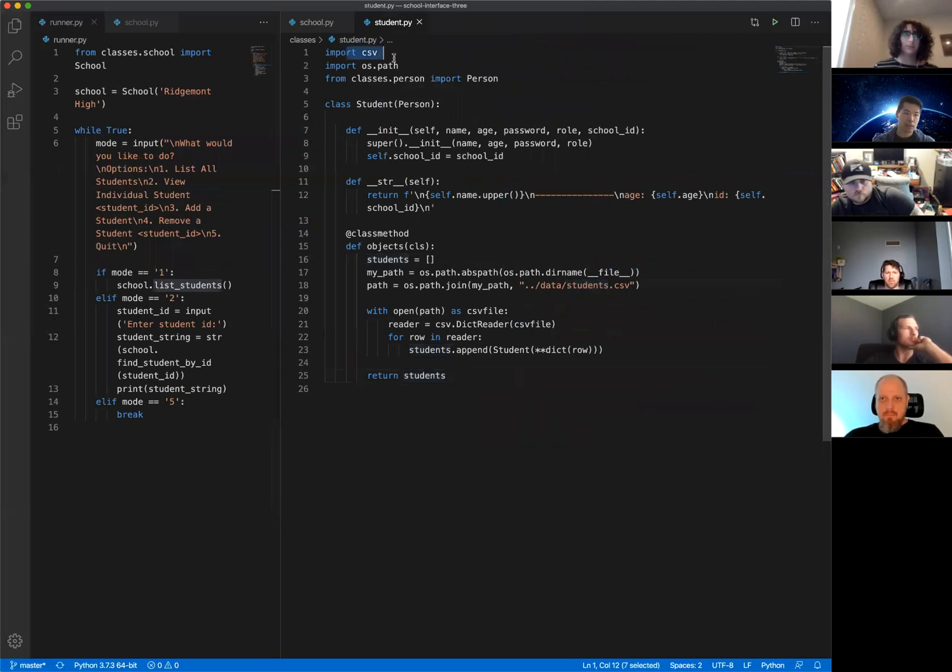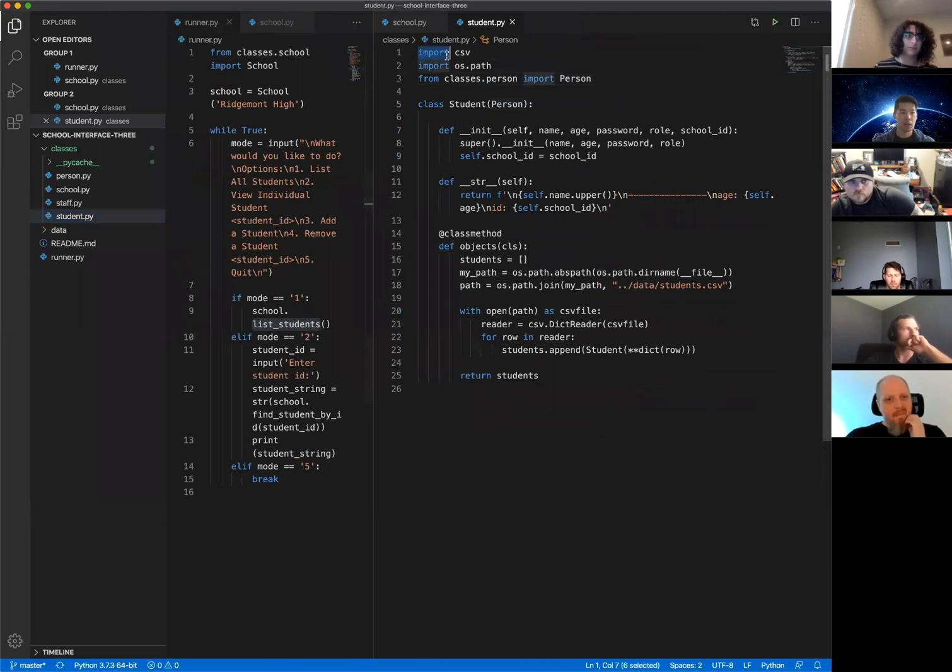We're going to import the csv module. We're going to import the os path module. And from classes.person, we're importing person. Oh man, what is this? Okay, classes. Let's figure this one out. So on line 1, I'm importing the csv module, meaning that there is a Python library of csv code. I'm going to be using that somewhere else over here. I'm bringing in os path, which is operating system path. Somewhere I'm going to be using that here.